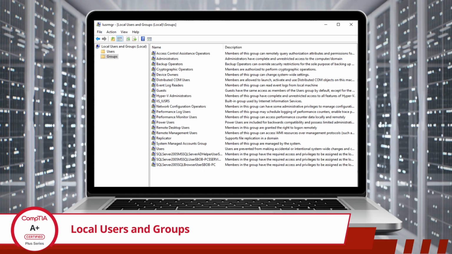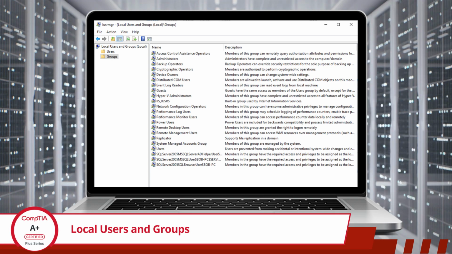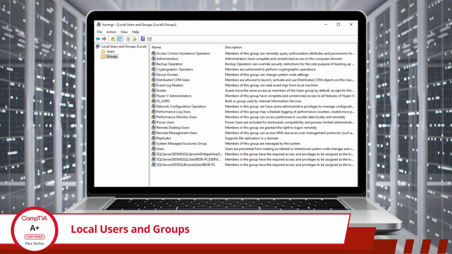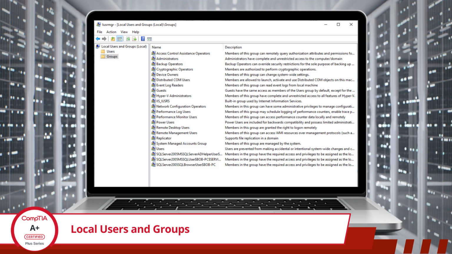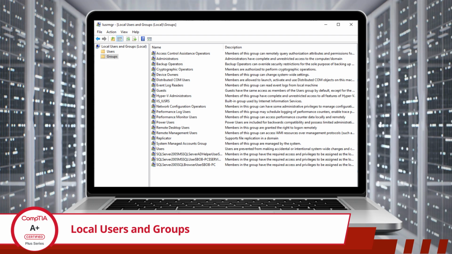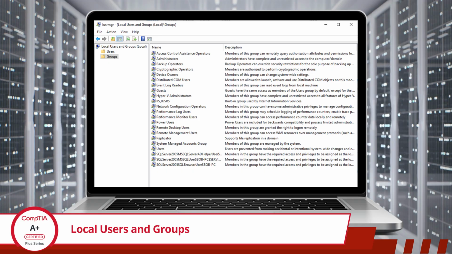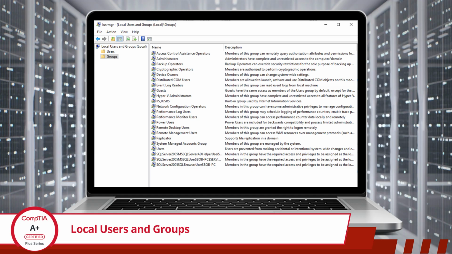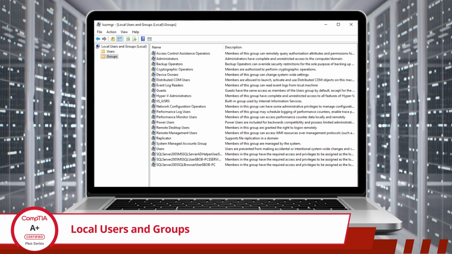Once the console is open, the next step is knowing where to look. The Users section displays all local user accounts on the system. Additionally, the Groups section shows all local groups, such as administrators, users, and guests. From here, you can create new users, reset passwords, disable accounts, rename accounts, or add users to groups.